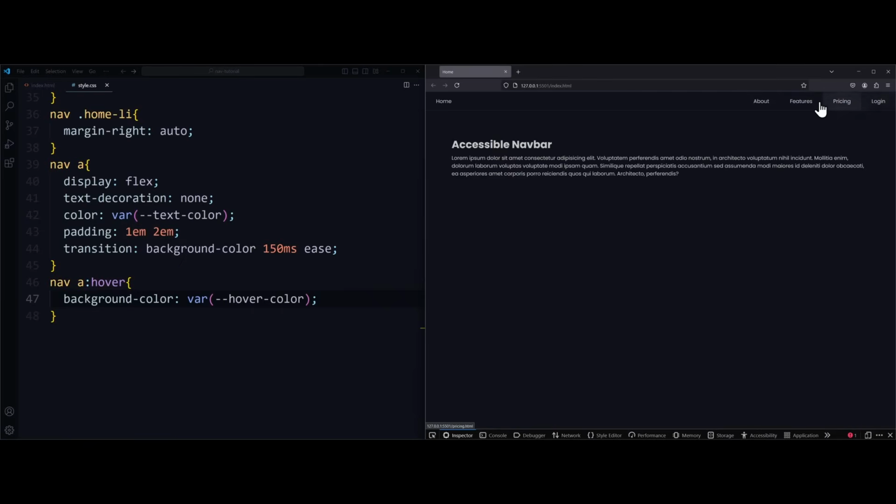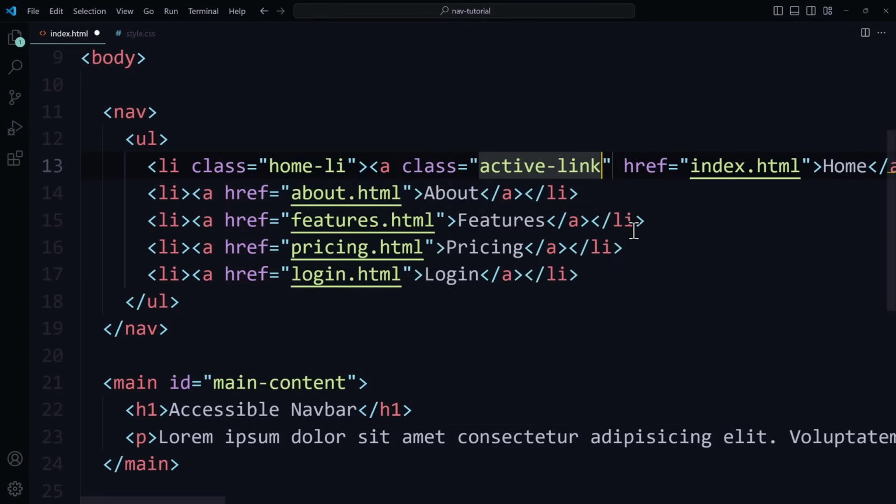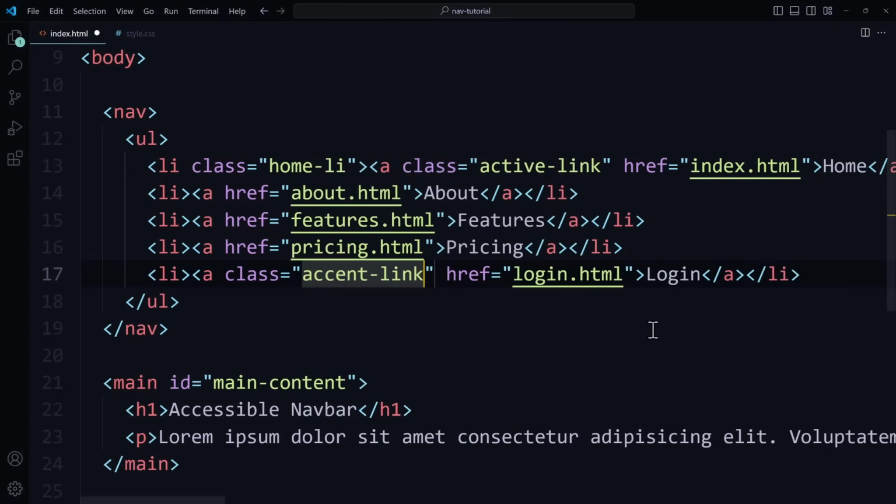Here I simply change the background color. Now I want to apply a bit of styling to the active link and one for the login link. There are many ways to do this, but for simplicity I simply use classes in HTML.